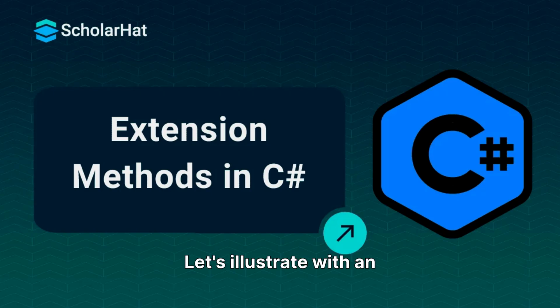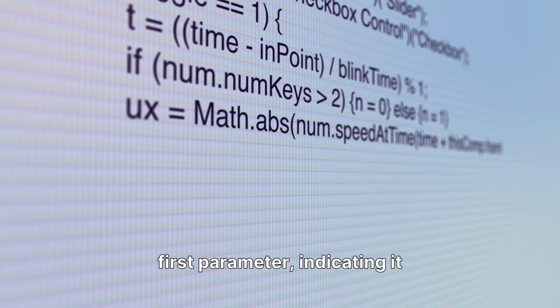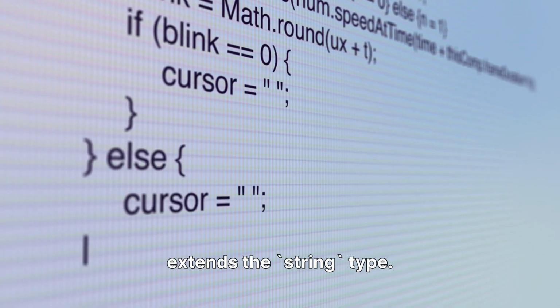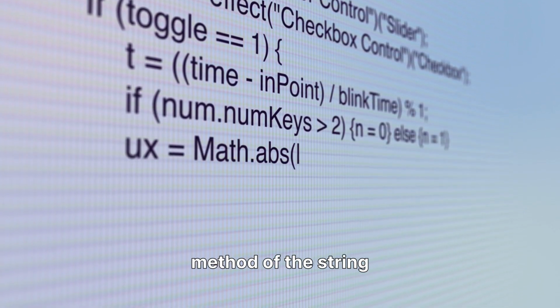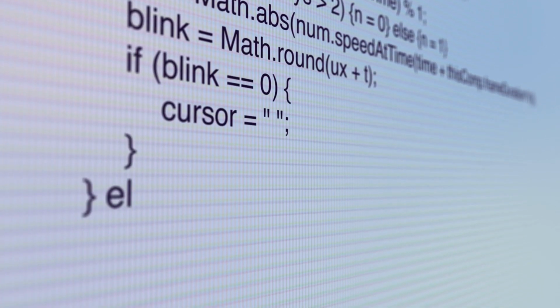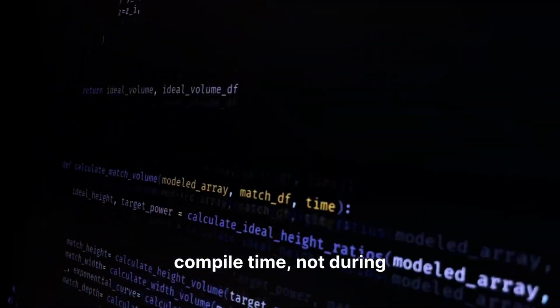Let's illustrate with an example: an extension method designed to count words within a string. The word count method is defined within a static class and takes this string str as its first parameter, indicating it extends the string type. You can then call word count directly on any string object, as if it were an instance method of the string itself, simplifying usage.